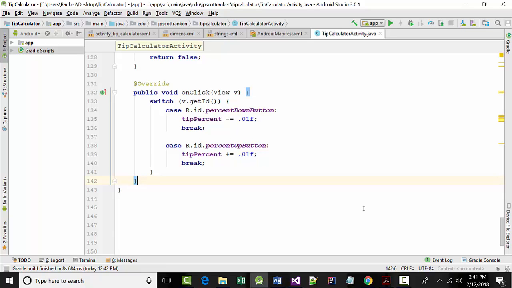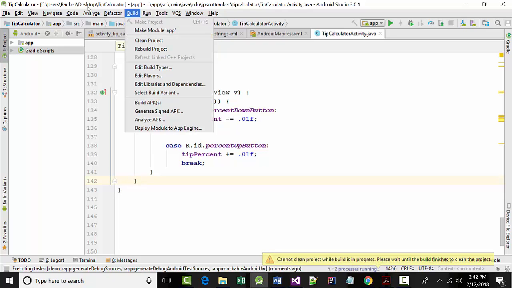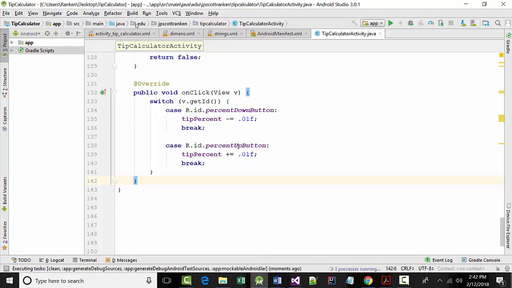So if that happens, for some reason, the recommendation is you do what I'm about to show you twice. This literally takes about 5 seconds. If it gets stuck, you go Build, Clean Project, Build, Rebuild Project, Build, Clean Project, Build, Rebuild Project. Then you just click Run, Run app.